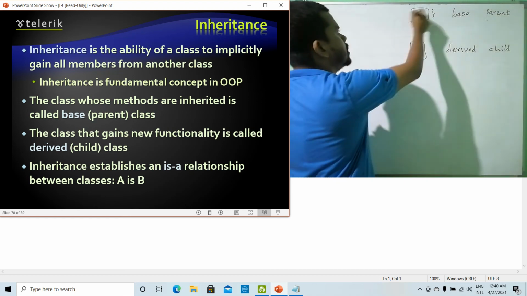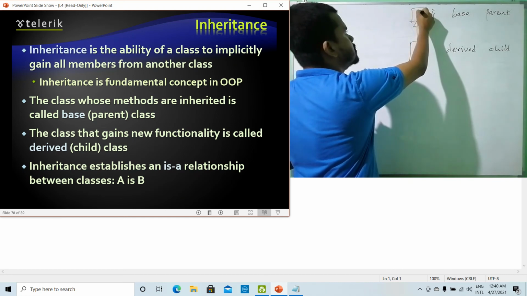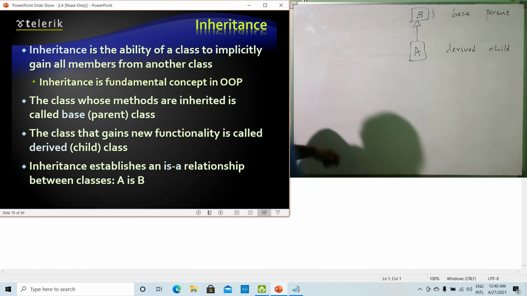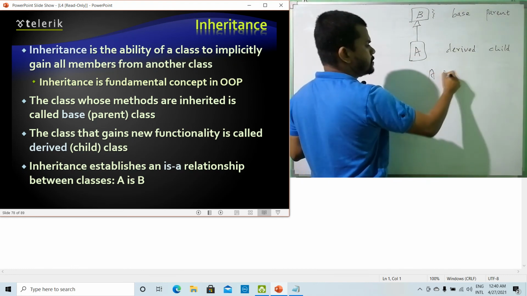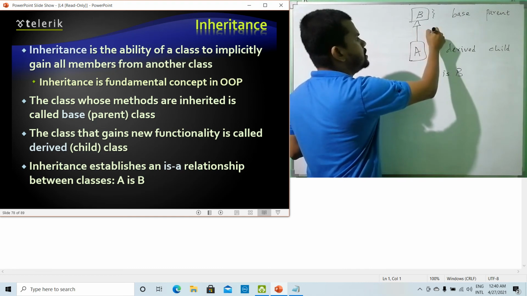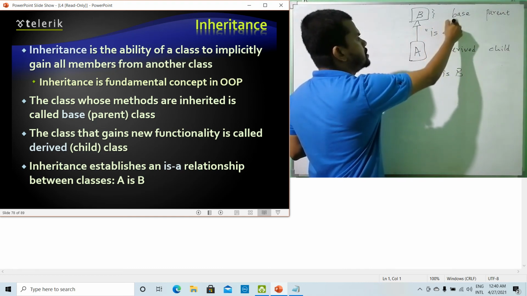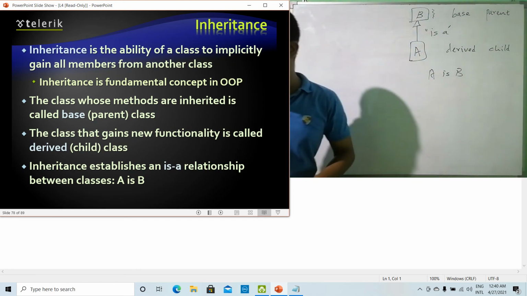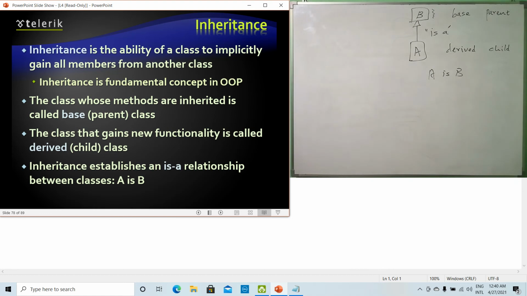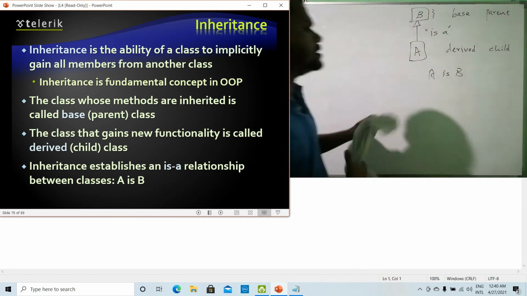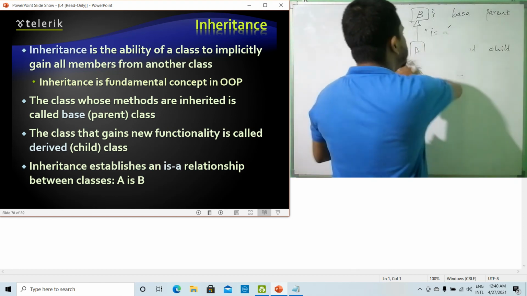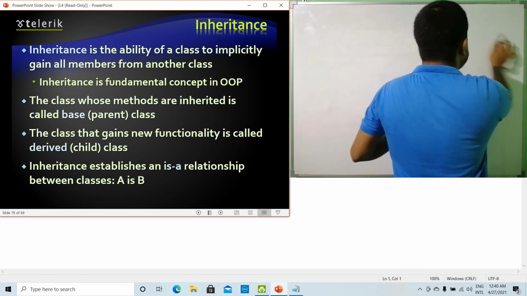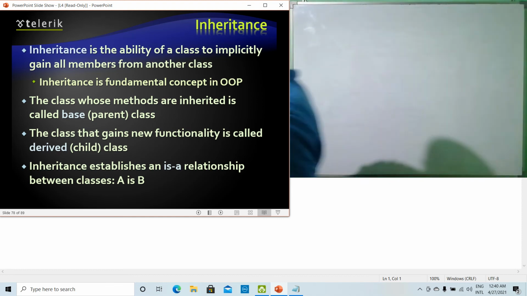Here this is our class B, and this is A. A is a B. Here we establish an is-a relationship. I hope you easily understand these things since you have learned this concept using Java.